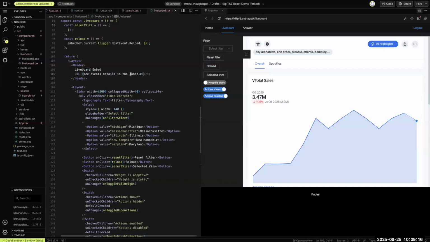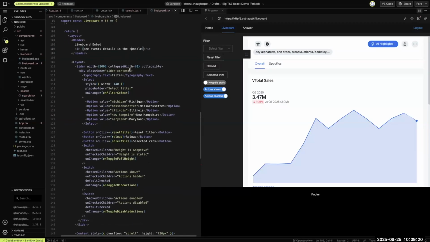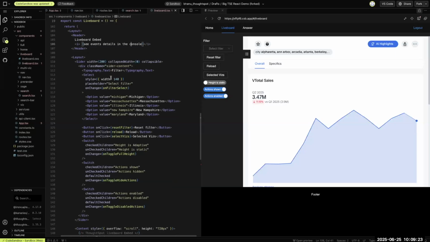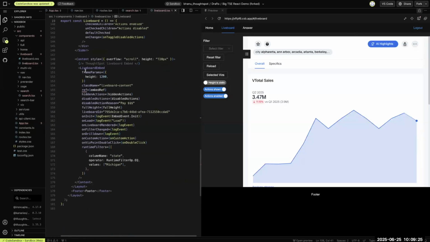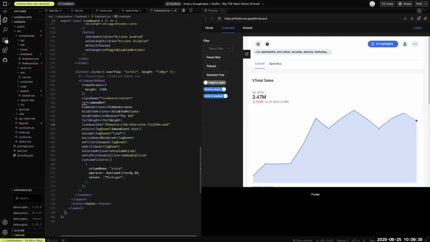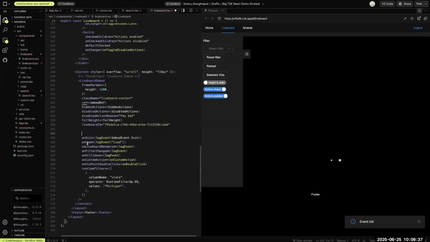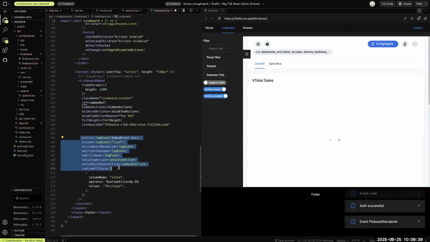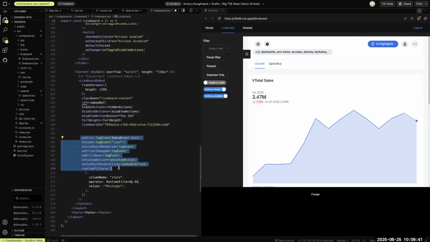So I have this sample embed app set up here. This uses the React version of the embedding. So you could see that we have the liveboard embed. It has a bunch of settings needed to render the page. And here we have a bunch of events added, which I feel would be helpful for my app.